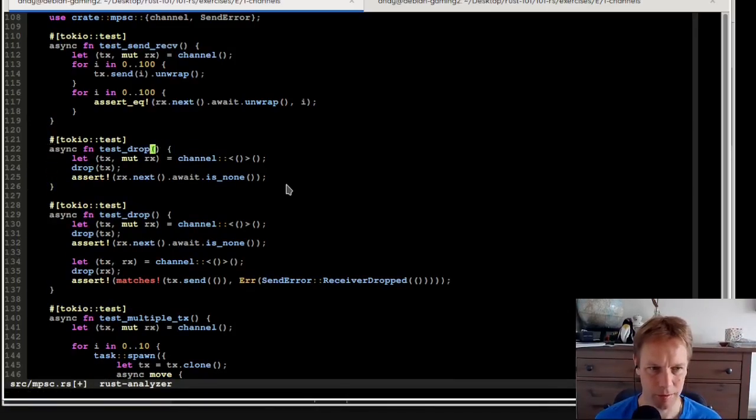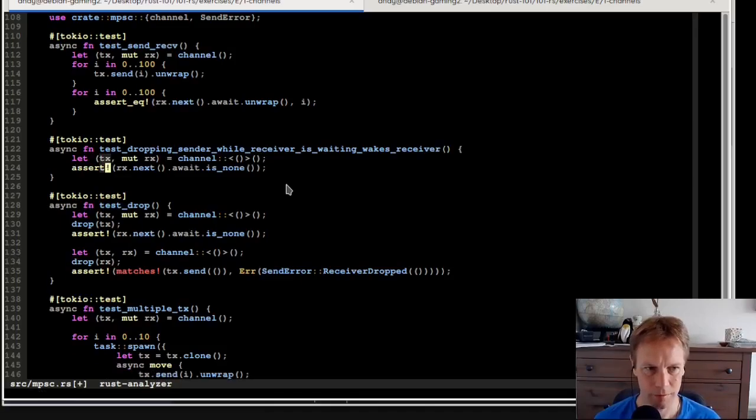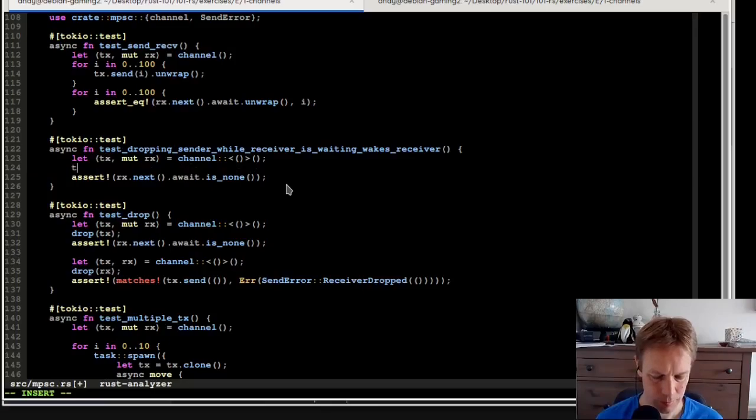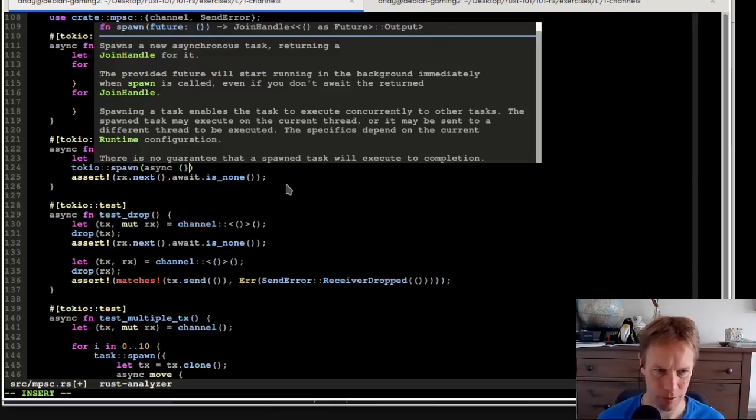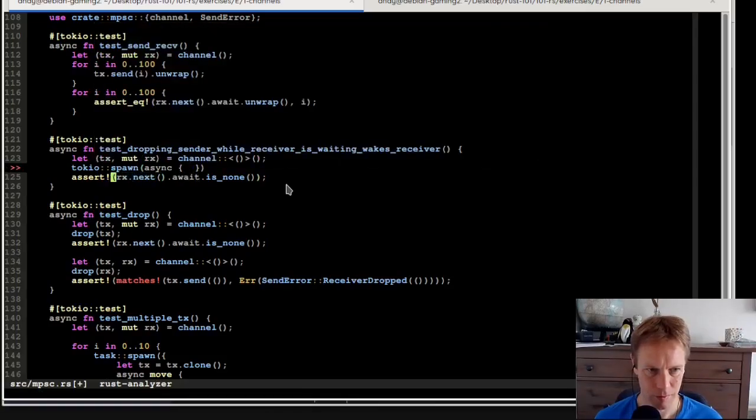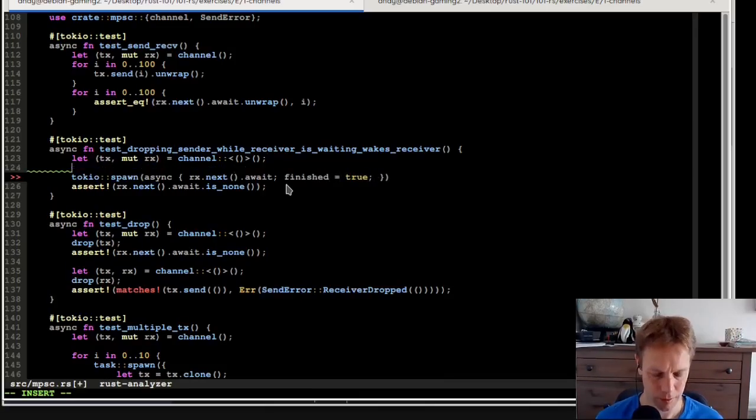These test names I'm not keen on, by the way. But anyway, let's say dropping sender while receiver is waiting wakes receiver, right? So, don't drop the sender yet. I think we spawn a receiver. How's this going to work? I think we want to spawn something which is receiving. So we're going to do rx.next.await. And then I guess we'll do something like finished equals true. And here we're going to have some kind of thing called finished.